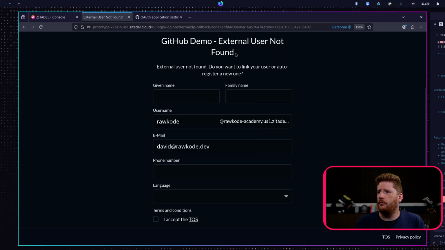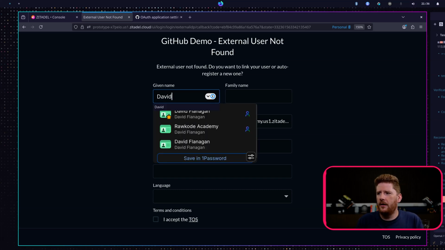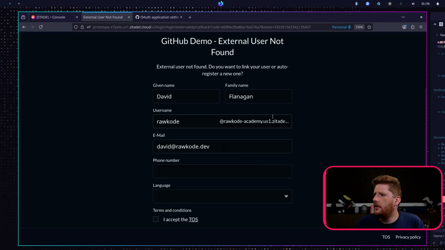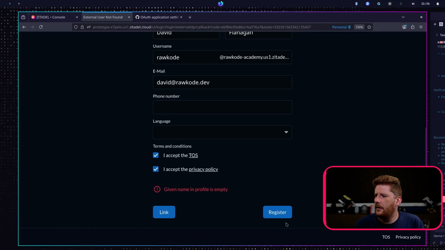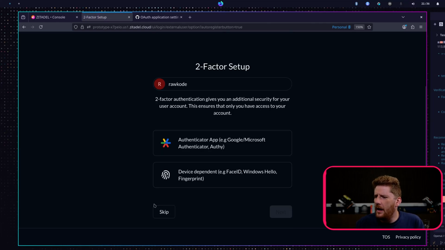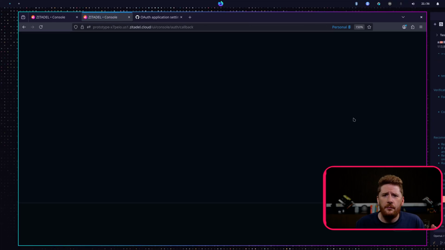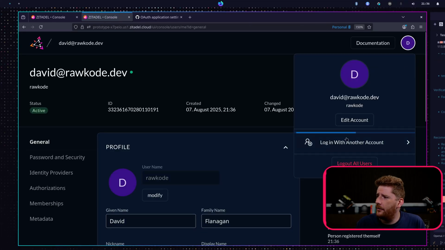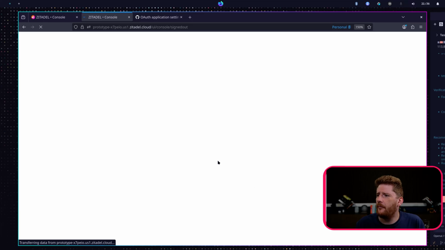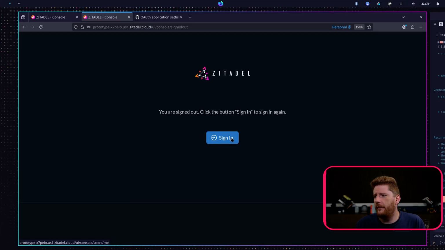And we are presented with an external user not found. Do you want to link or create? Now, this is very specific to GitHub, and I'll get into why in just a moment. But for now, let's just say David Flanagan, raw code, email address, and accept, like so. I will skip the second factor, and we are logged in. Now I am going to log out, just so we can go through the login flow.